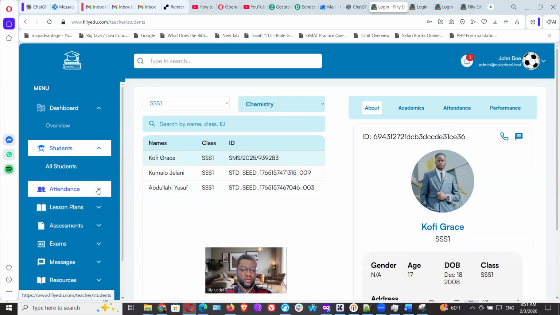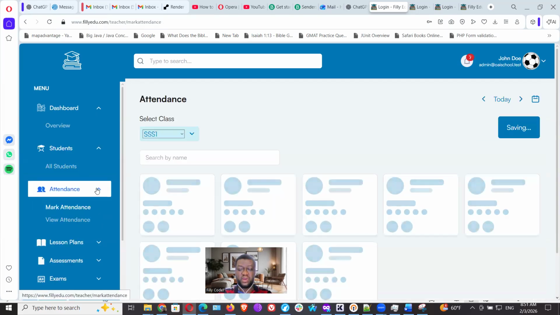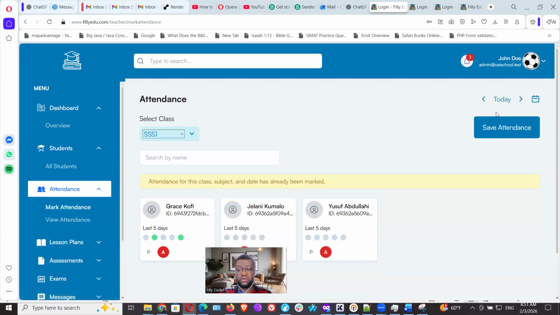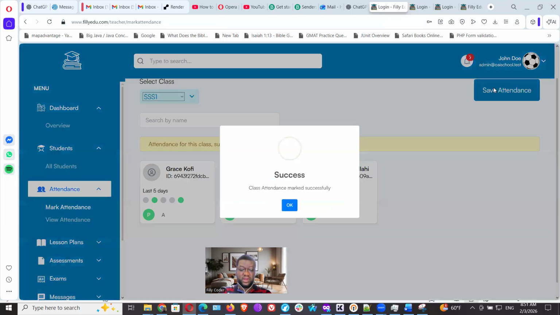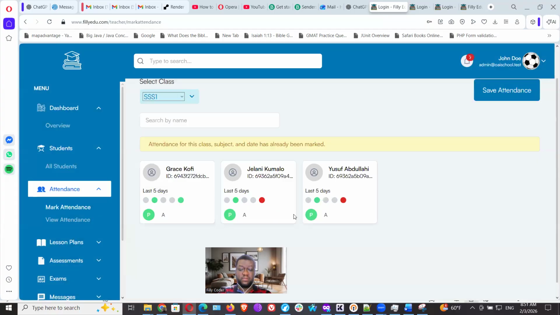You can also check and mark attendance as a teacher. If I go to mark attendance here, I can mark this student present, present, present for today. I can save the attendance, and that's marking the attendance.